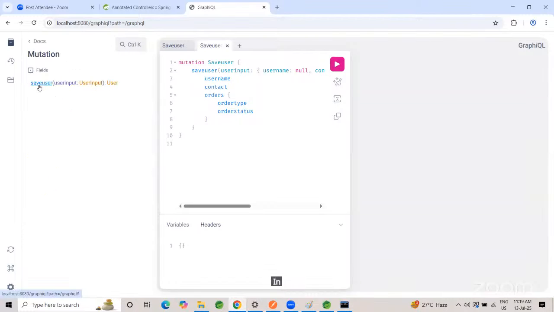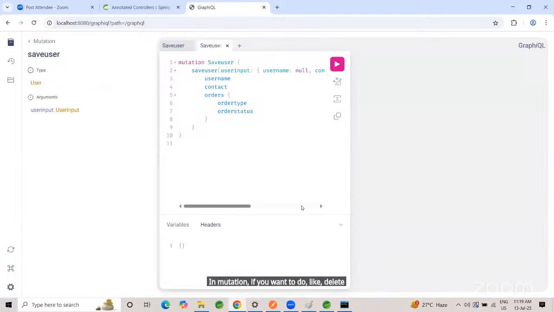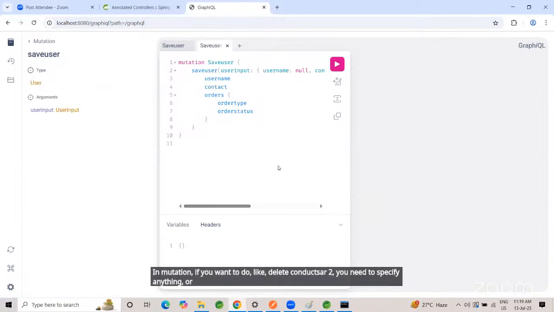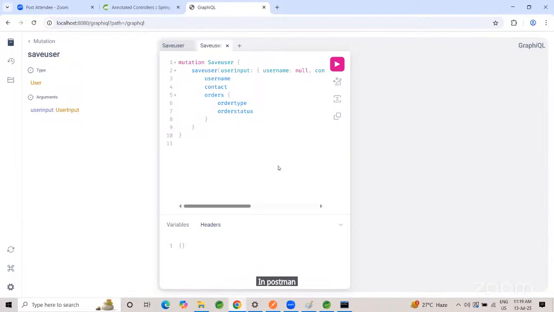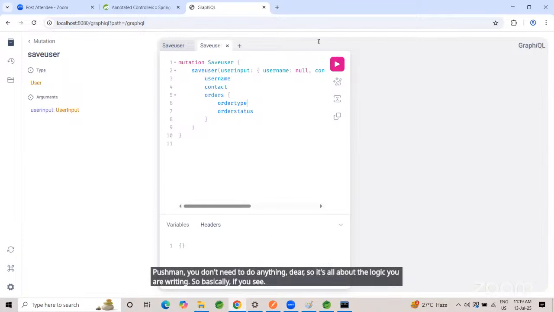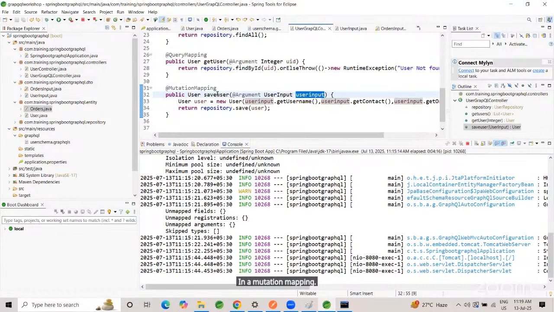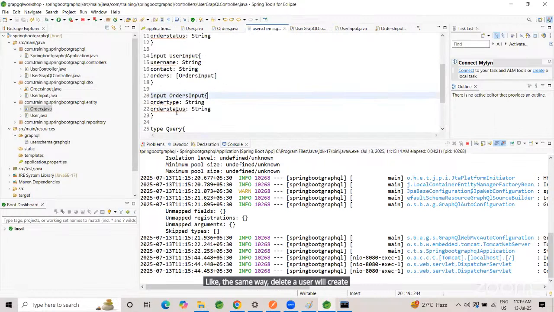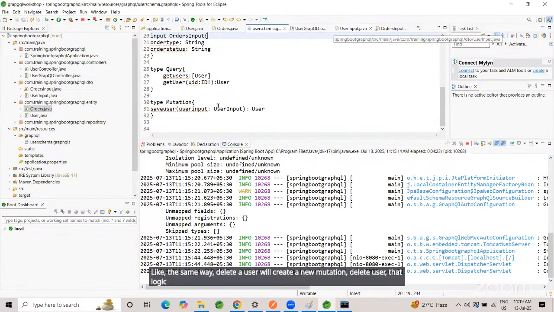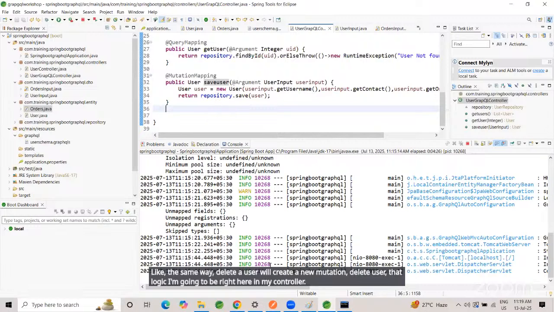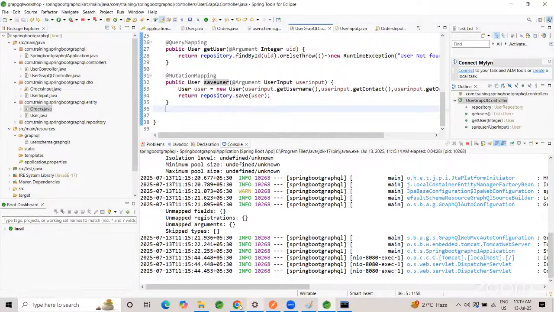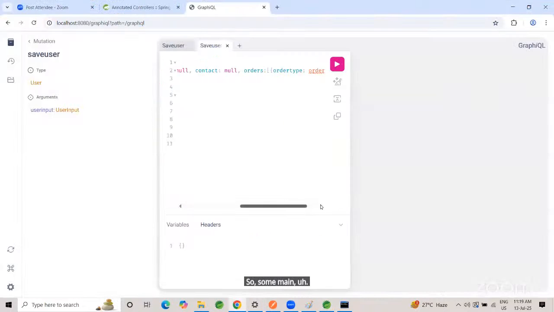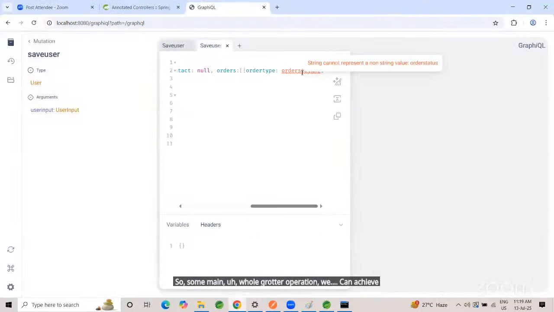In mutation, if you want to do something like delete, do we need to specify anything in Postman? In Postman, you don't need to do anything there. It's all about the logic you are writing. Basically, if you see in a mutation mapping, I wrote something like saving a user. The same way, to delete a user I will create a new mutation, delete user. That logic I'm going to write here in my controller. So the whole CRUD operation we can achieve in GraphQL also, right, sir? Right.